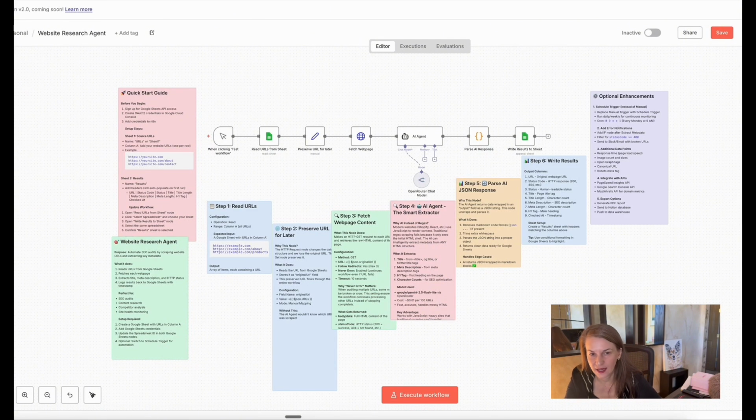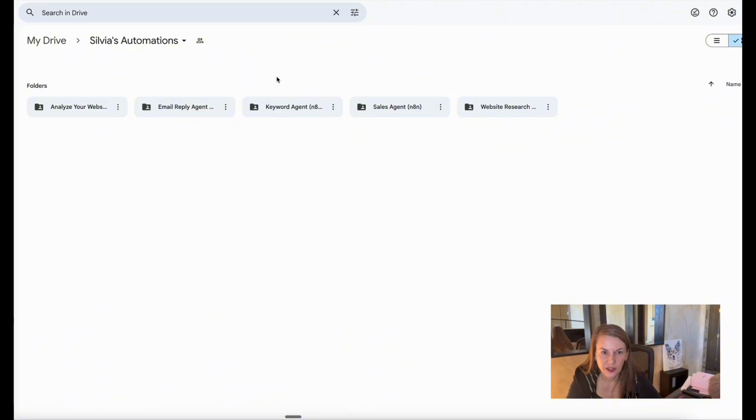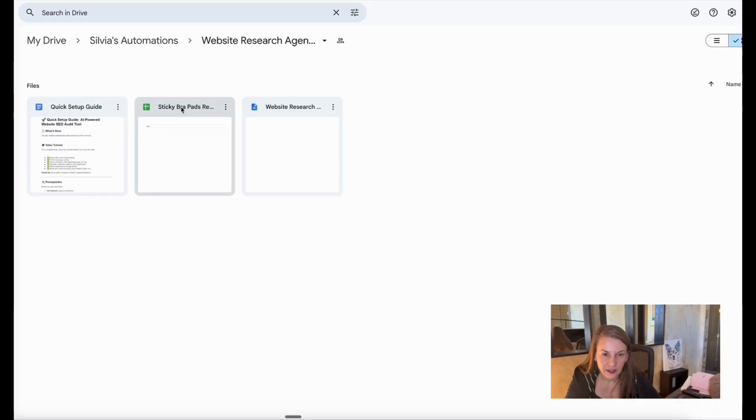What it basically does is it fetches each web page from your Google Sheet. We're going to set up the URLs that you want to research, and then it extracts the content, and AI agents go through the content and save everything back into the Google Sheet. So first step is create a Google Sheet, and let's open our Google Sheet. When you go to the website research agent here in the folder, you can open the Google Sheet, make a copy for yourself, and rename it.